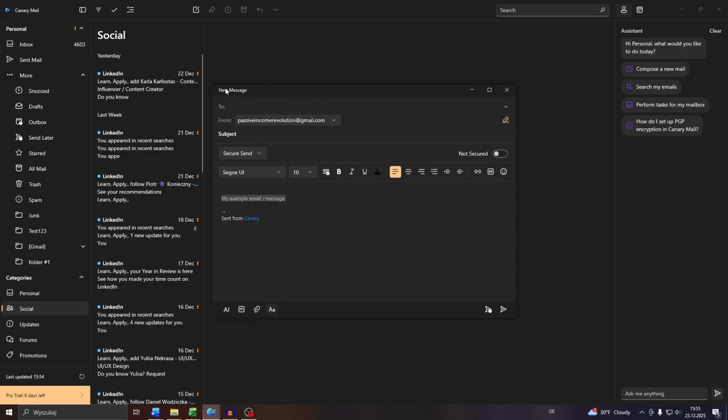Now guys, there are two ways how you can craft messages or emails here on Canary Mail. You can craft these yourselves, handwritten here, or you can ask the artificial intelligence to craft one for you based on your input prompt. So let me show you both options.